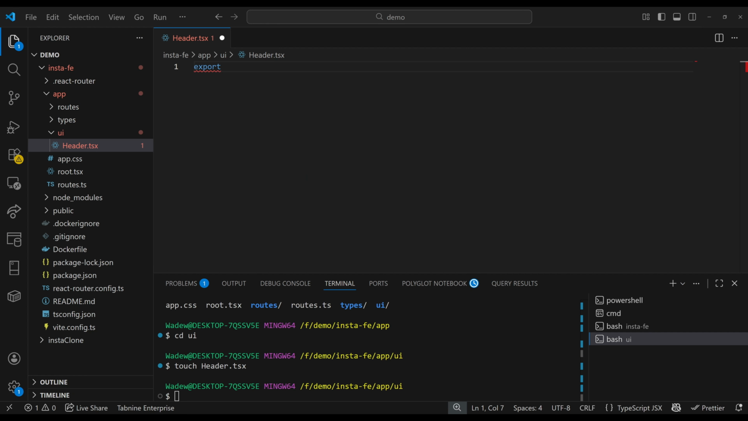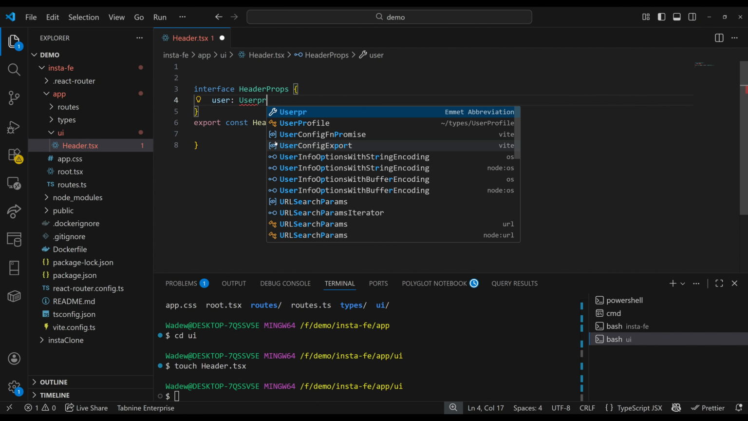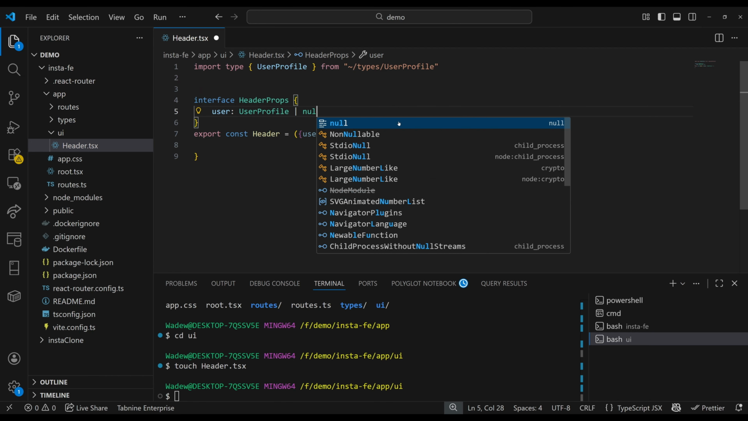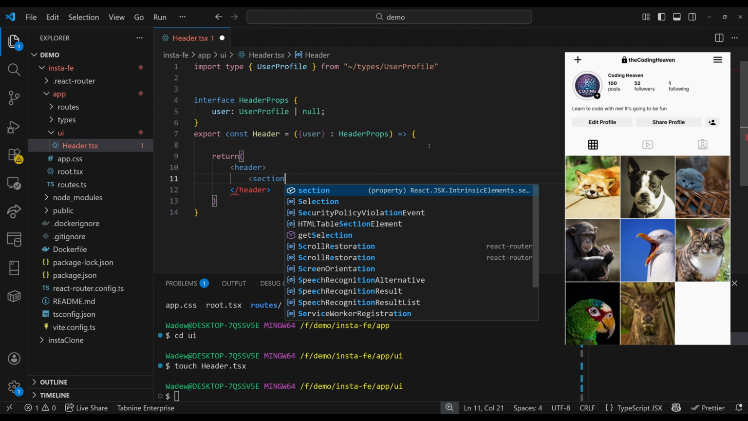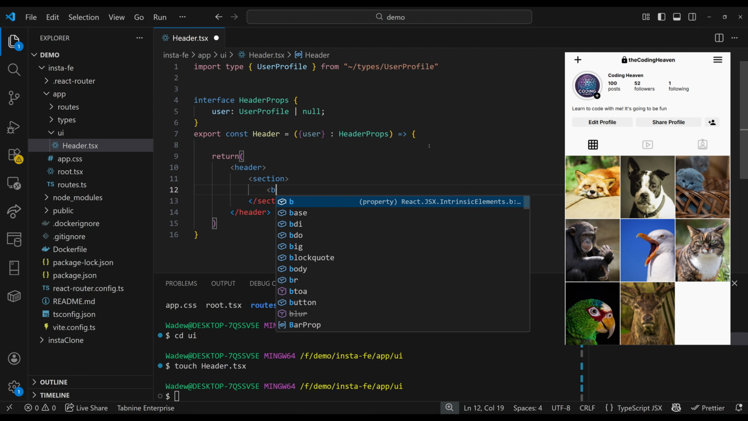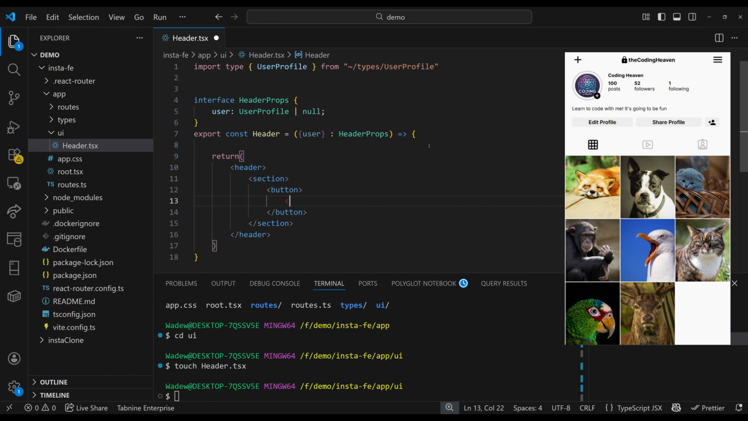So here I'm going to say export const Header, and it's going to accept a property from the parent, from our UserProfile parent, and that will be HeaderProps. So let's go ahead and create these HeaderProps first. It's going to be interface HeaderProps. Inside it will be only one property, user, of type UserProfile or null. Now we're going to basically do just the return statement. So we're creating a header tag, and inside we're going to create a section. Inside this section, there will be a button, right? So it will be the add icon.